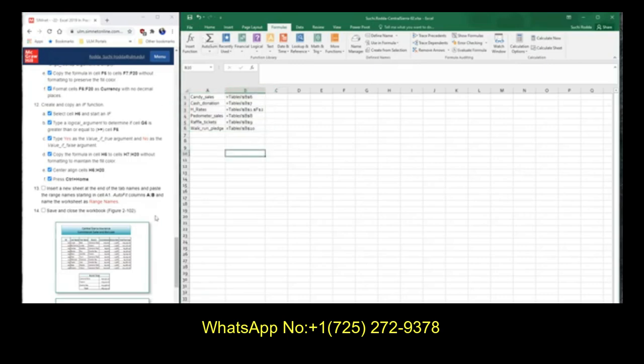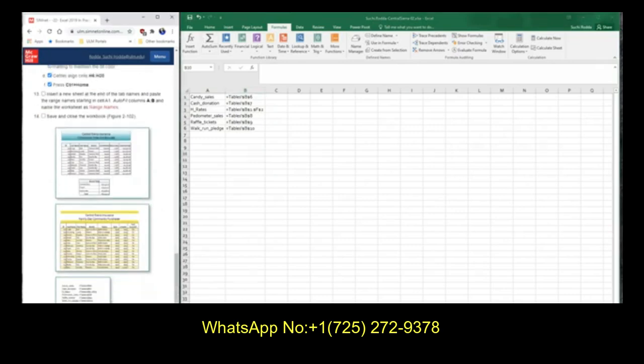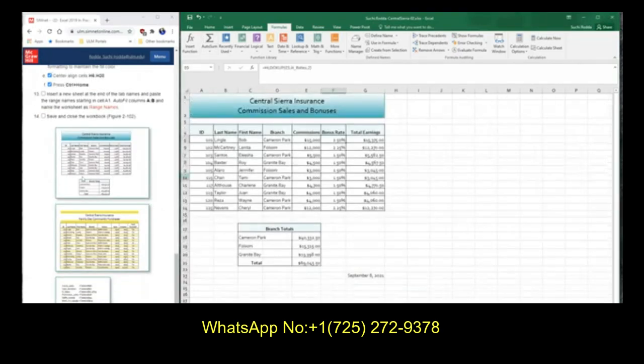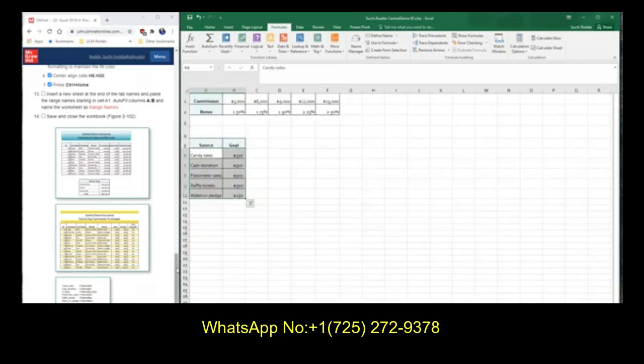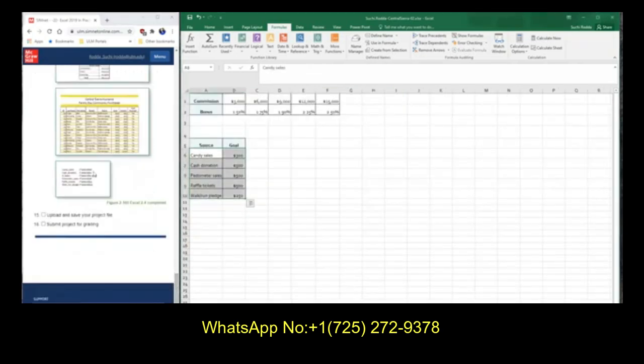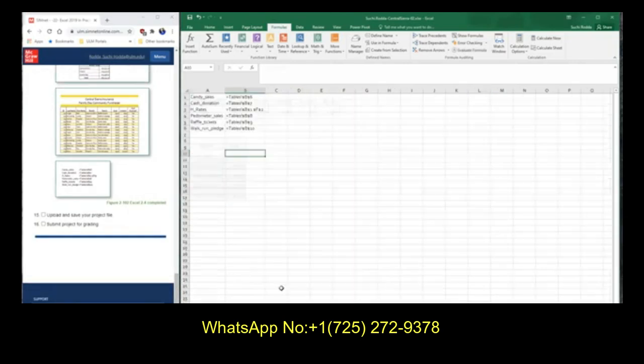Before I do anything, I'll just double check my sheets look like this. Commission sheet looks like this with the date, and Family Day sheet looks like this. That looks good. Tables or range names look like this. There you go. That looks good to me.